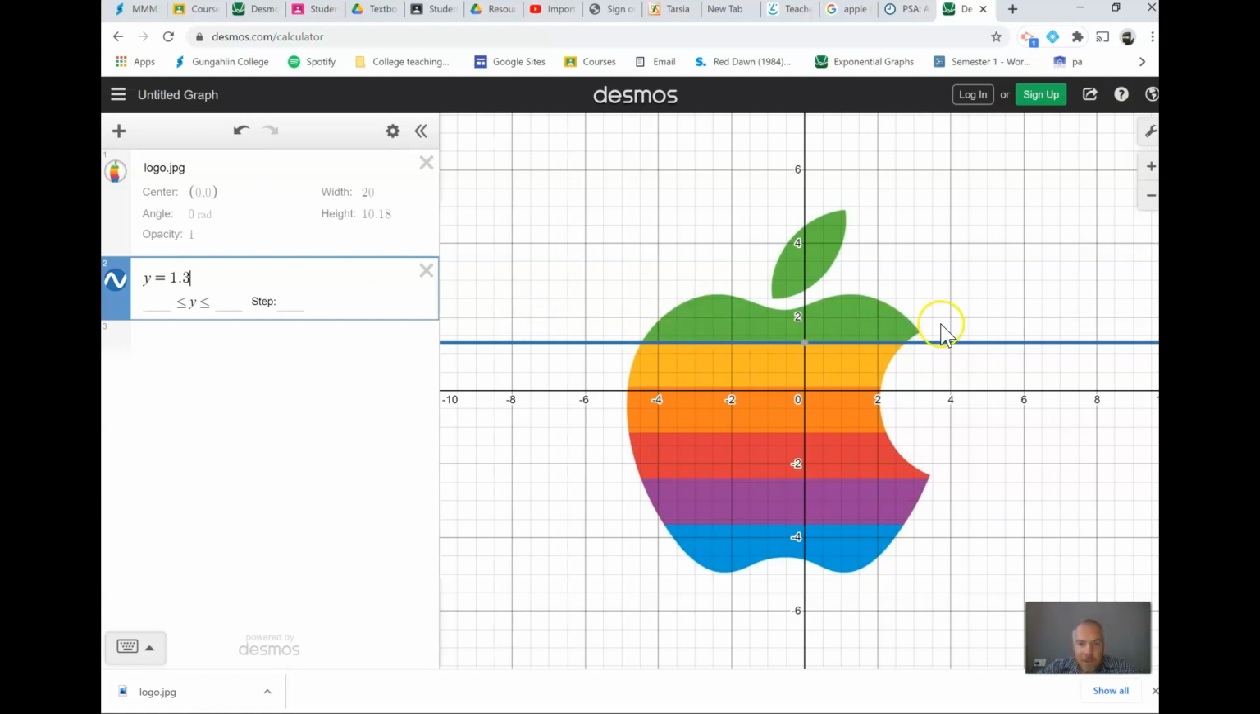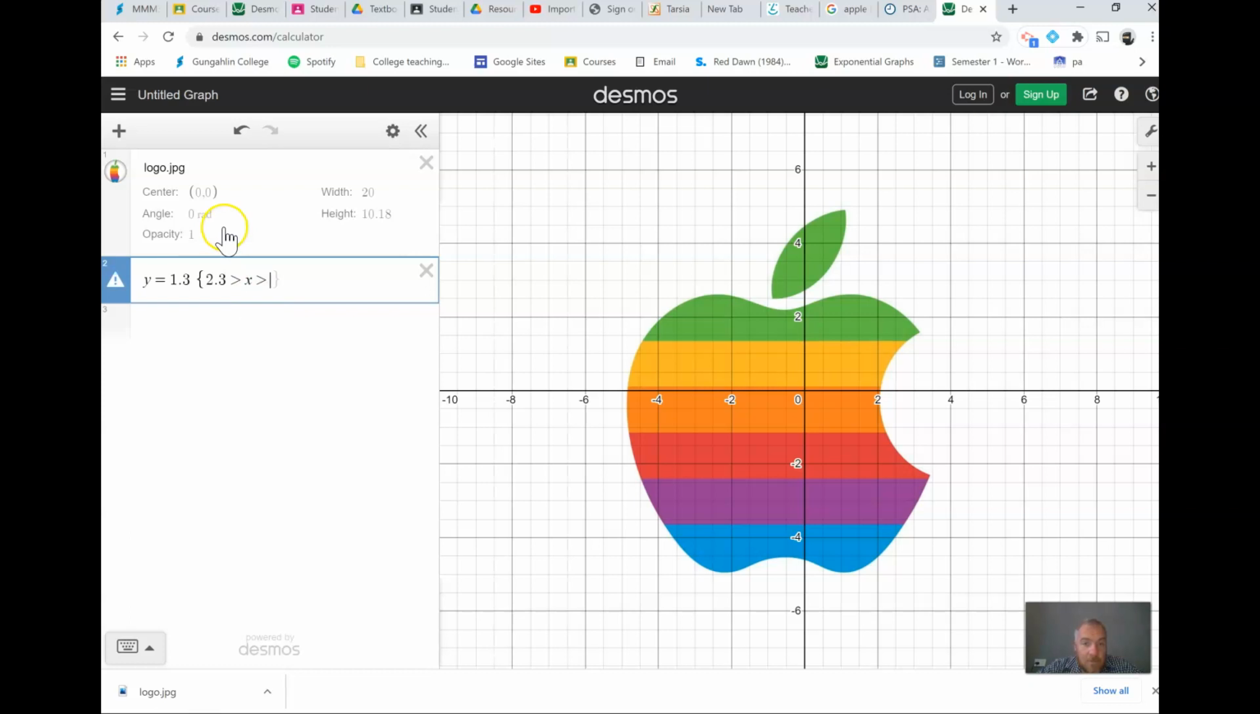I'm trying to get it between there and there. So I want it to stop at about 4.5 and 2.3. In order to restrict the domain, I press space, I get curly brackets. 2.3 is less than x, is less than minus 4.5.